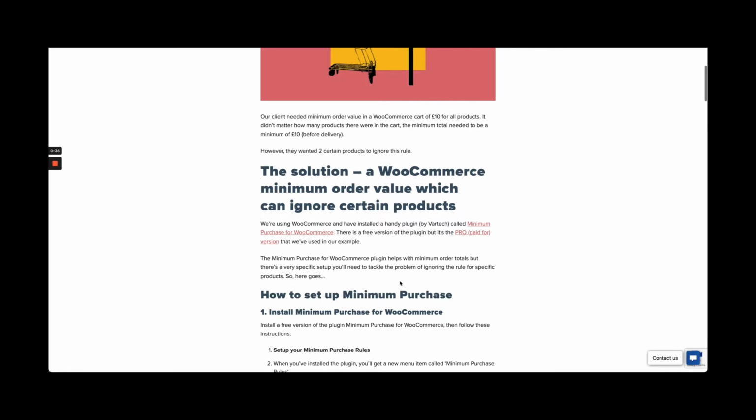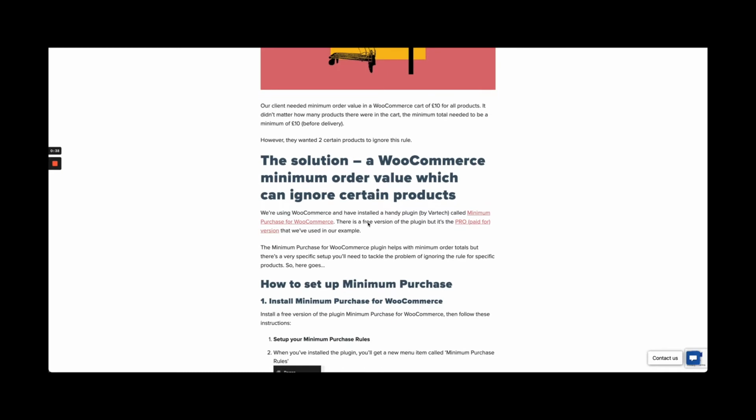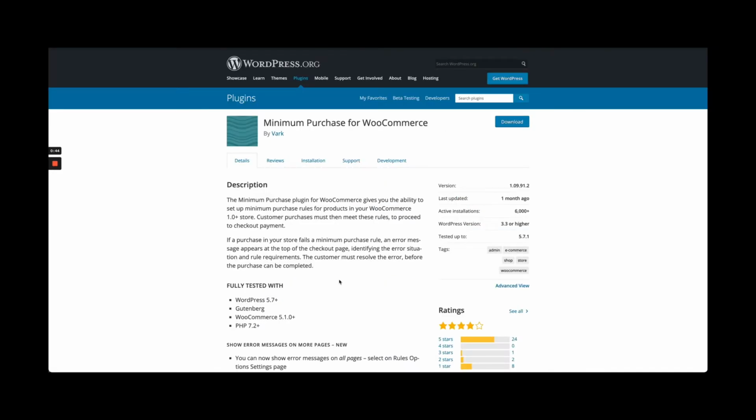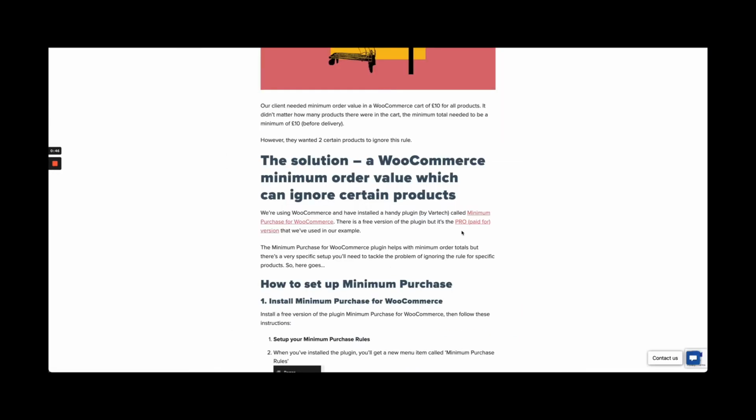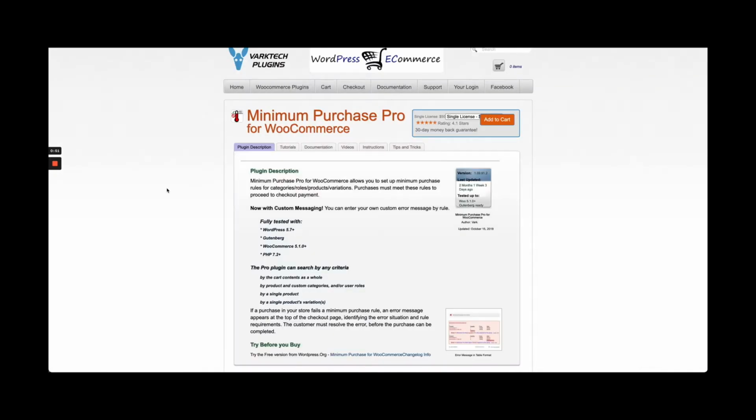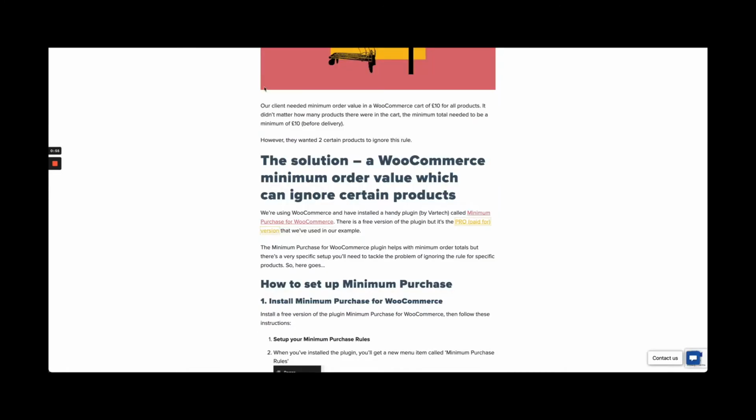So for this we used WooCommerce and installed a handy plugin by Vartech called Minimum Purchase for WooCommerce, which there's a free version here. But we use the Pro paid for version, which is well worth getting because you get all the extra options like ignoring products, etc. And that's what it looked like.